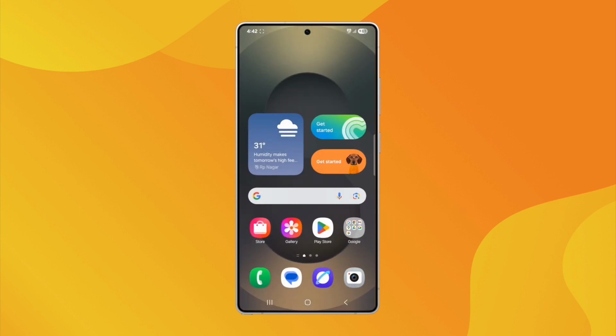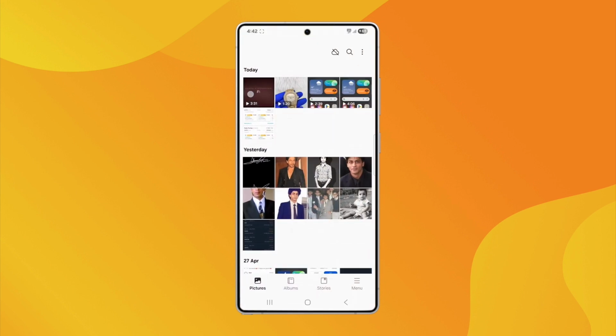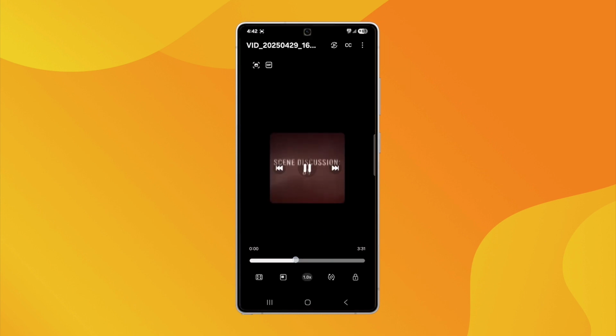To check, go back to your home screen and open your Photos app. As you can see, the video has been successfully saved to my gallery.